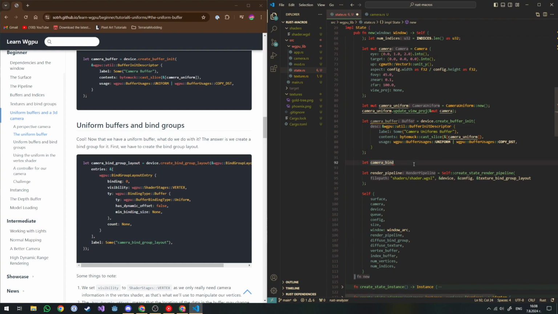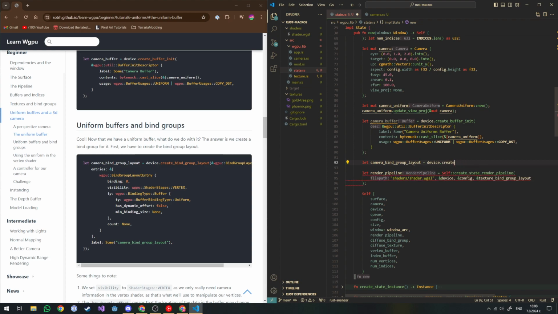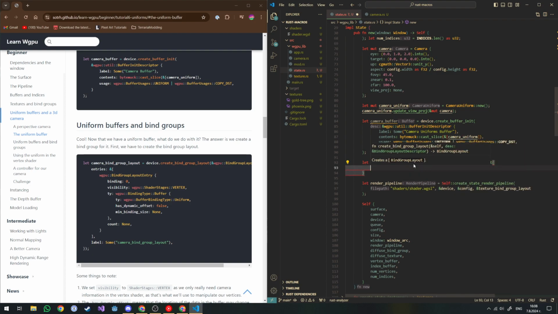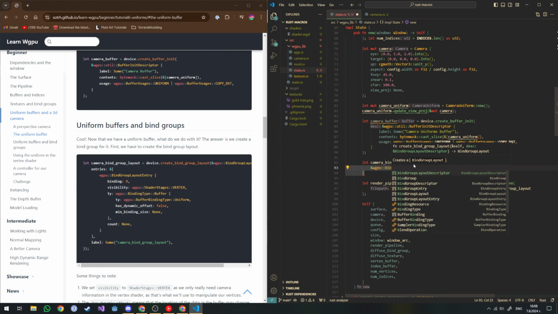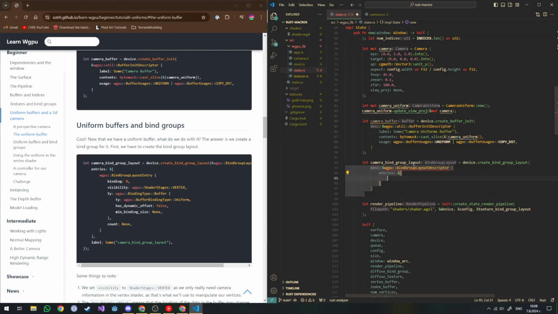Okay. So camera bind group layout. It's going to be device.create bind group layout. Reference to wgpu bind group layout descriptor basically. We're going to have multiple entries like we did when creating the bind group layout for the texture. I mean, makes sense. They're the same type, buffer, group.